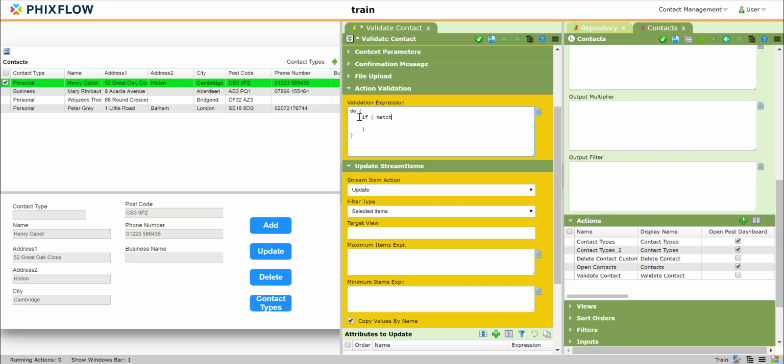First, let's write a condition that will try and match a correct phone number format. Note we use _form to refer to a value typed in on the screen. Here's our regular expression, which will match numbers or spaces, and the plus sign means one or more occurrences of that. The exclamation mark at the beginning says if this is not true.